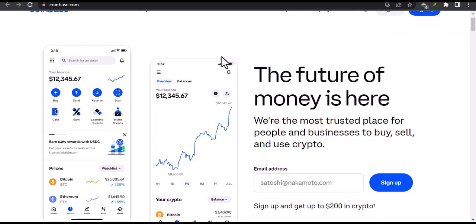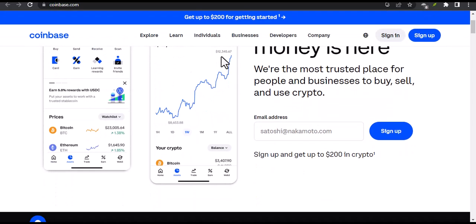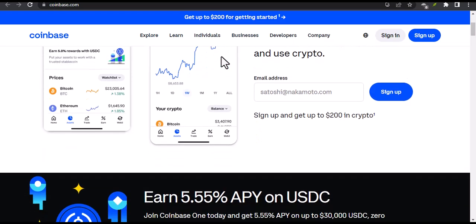Today, I'm going to be showing you how to verify your Coinbase account in Nigeria. This is a very important step, as it allows you to buy and sell cryptocurrency on the platform.